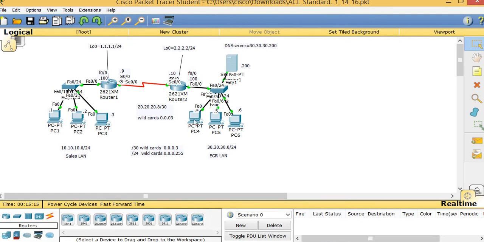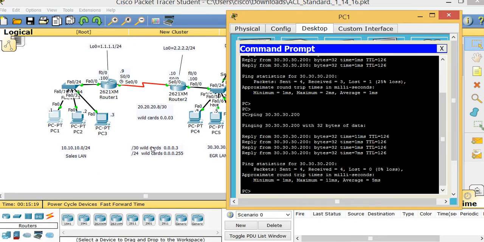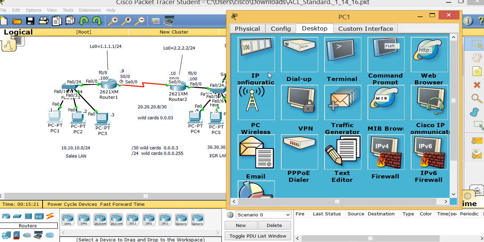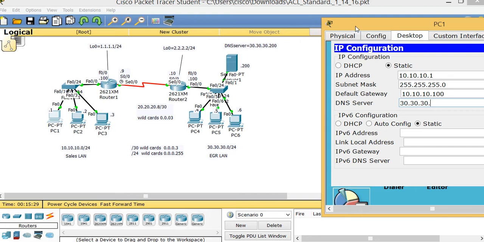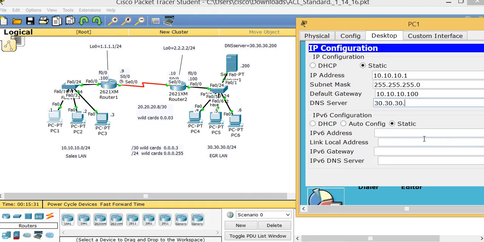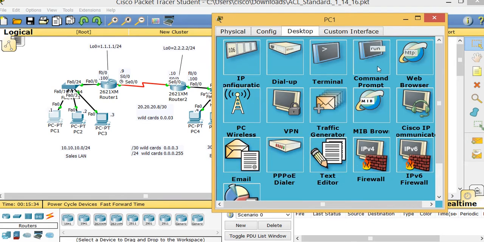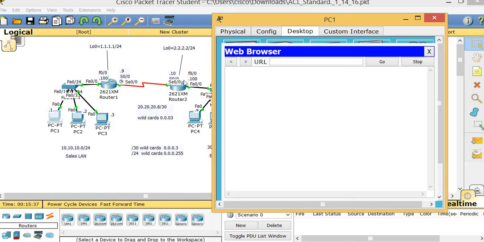So if I go to PC1, before I do that, I've got to make sure that PC1 has the DNS pointing to that. I'll go back to here, this DNS, I'm going to put 30.30.30.200, because that's my DNS. So you've got to make sure that's the correct one. So I go back to the browser and I type in www.asmed.com.